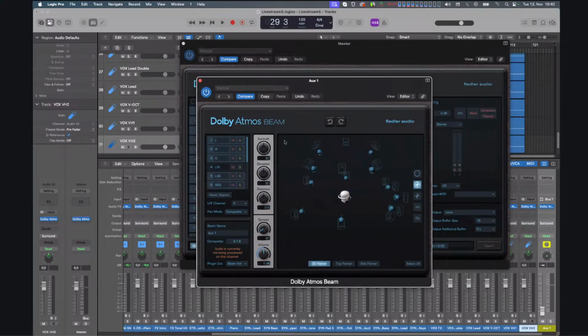Then you can take the whole ensemble of the objects, and you can turn it around. You can pan the whole thing around with the different panning modes, which I will not go into detail here, but you can basically get very creative this way.